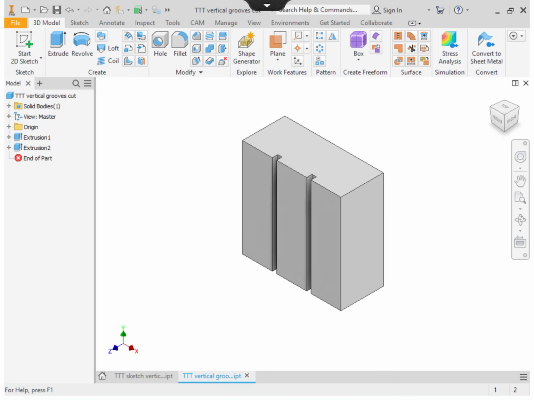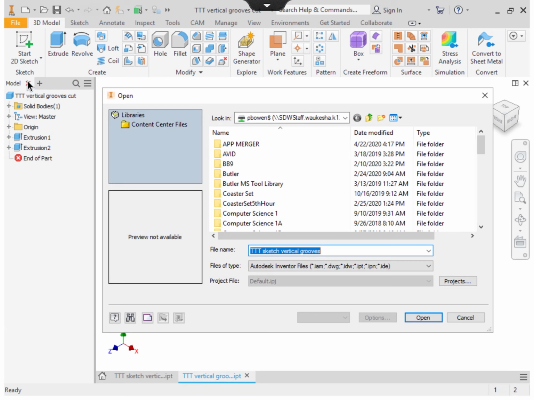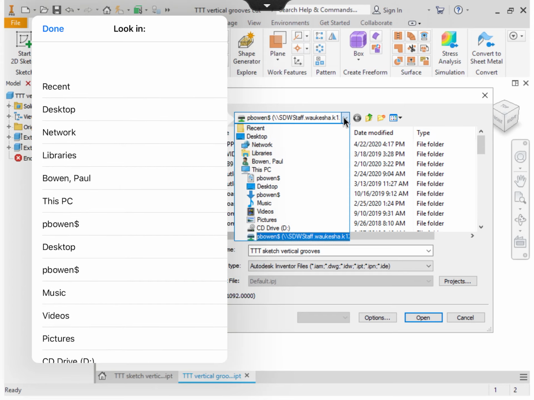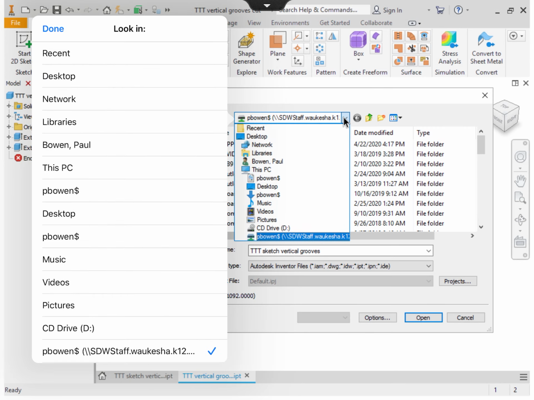I'm going to turn on my pointer, and I'm going to go up to File, Open, or you're going to see the little Open folder right here. File, Open. I want to look in my H drive. We talked about saving our tic-tac-toe part. There's all these different locations to save it. Down at the bottom, we're looking for our H drive.